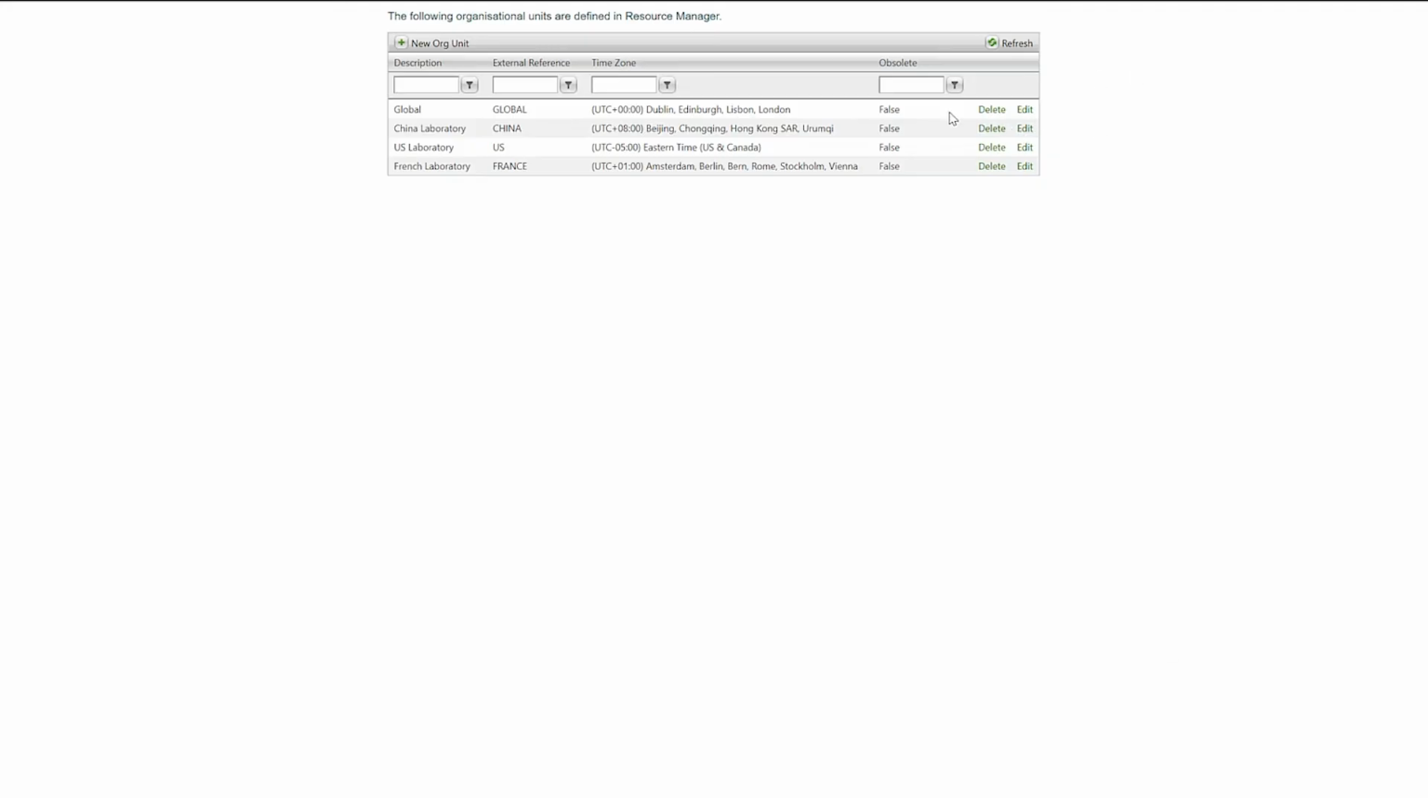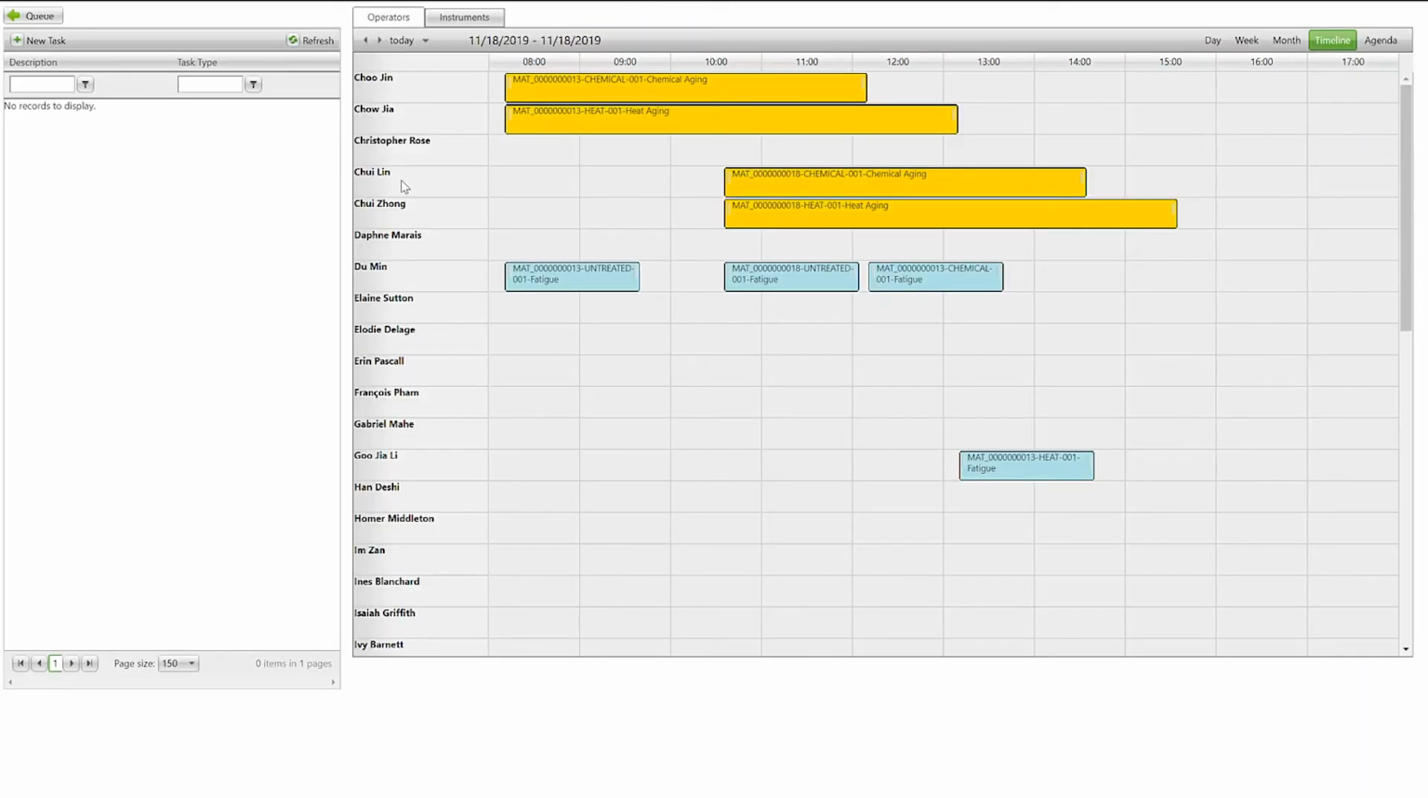The system is designed to provide global, multi-lab support for all labs across an organization. This provides a complete overview of all resources and the ability to leverage capacity available in other locations.